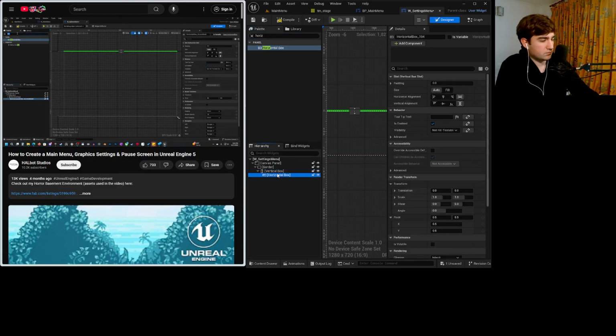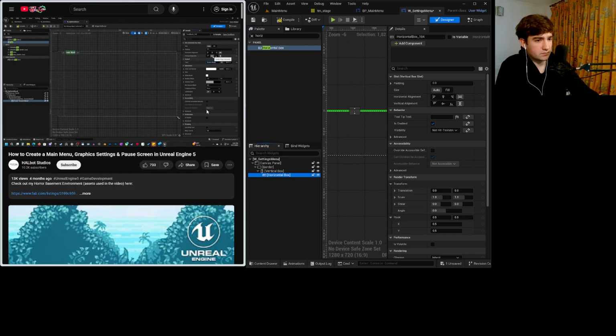And then inside of that, we're going to get a text. And for our text, this will just be called screen mode. Is screen mode one word or two words? I think it's two, right? I don't actually know.